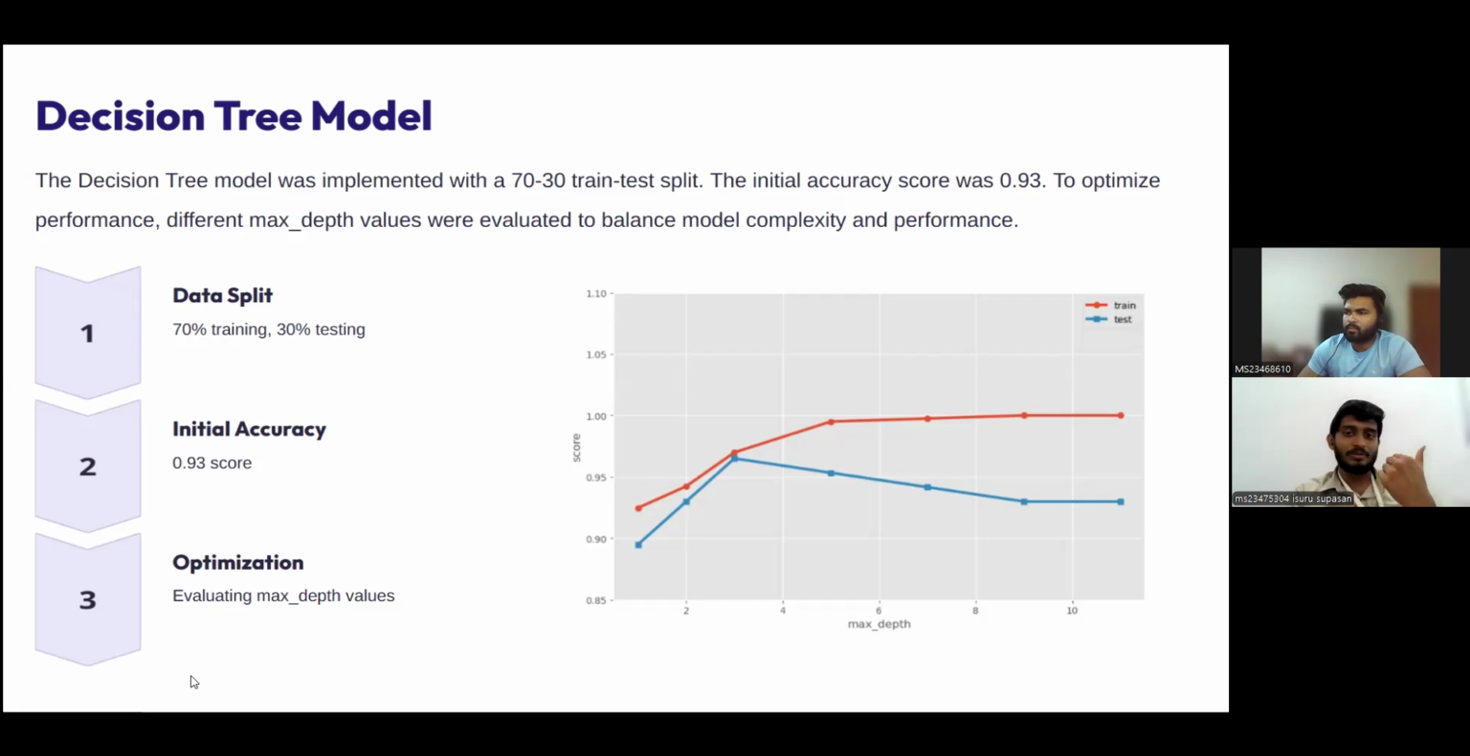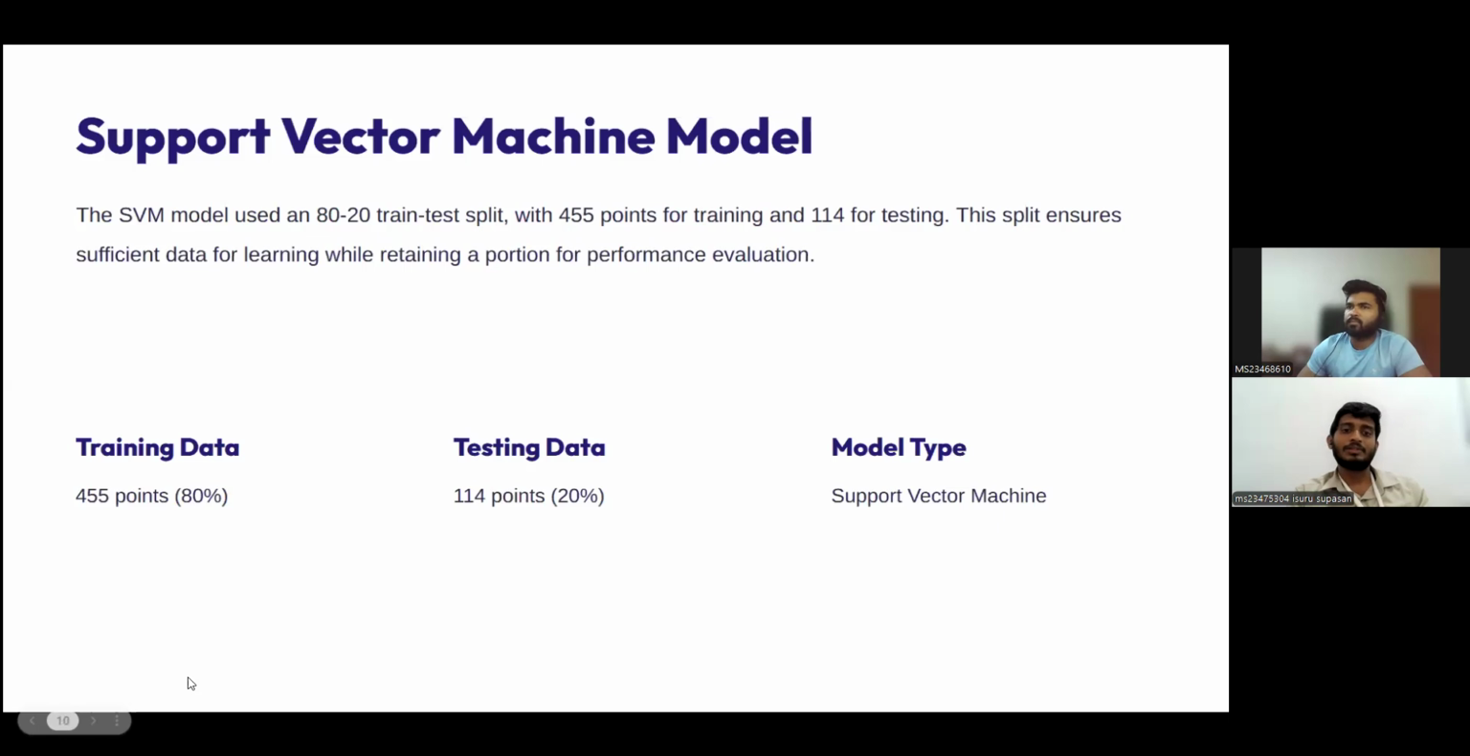As a summary, we have 0.93 accuracy in the decision tree model. Moving to the next slide, please. The next one is where we use a support vector machine.